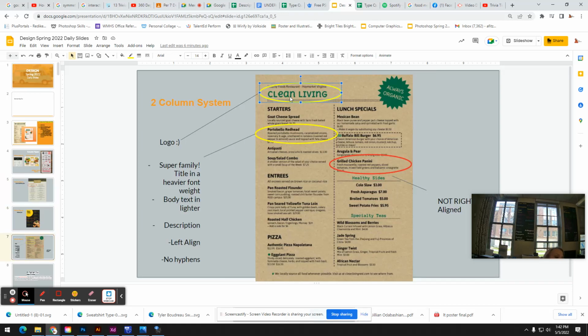We have a logo. I don't really care if it's center aligned or not. I just think it makes sense for us to be center aligned with our logo, but our text is not center aligned. We have a lovely super family here. Our title is in a heavier font weight. The body text is in a lighter font weight. We have a description. We have a left align, and we have no hyphens, which I will talk about right now.